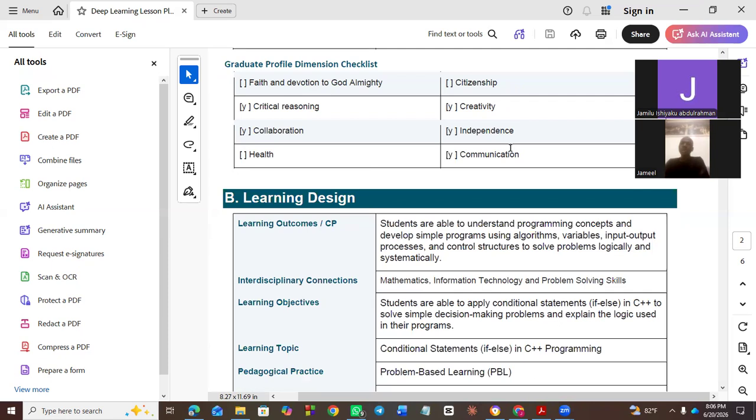The first one is learning outcome. Students are able to understand programming concepts and develop simple programs using algorithms, variables, input-output processes, and control structures to solve problems logically and systematically. Interdisciplinary connections: they need to have knowledge in mathematics, information technology, and problem solving. As a computer programmer, you need to have knowledge in mathematics and information technology and have problem-solving skills.